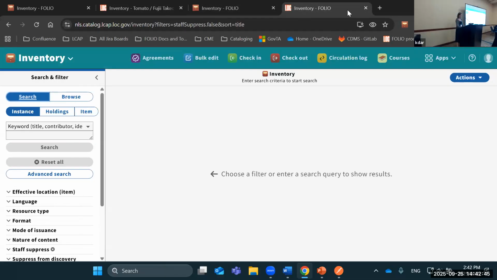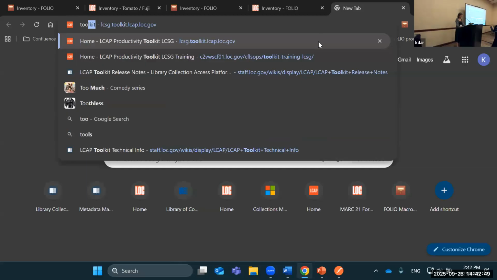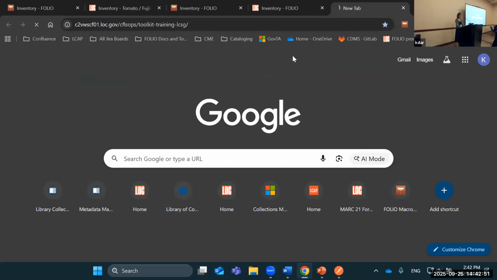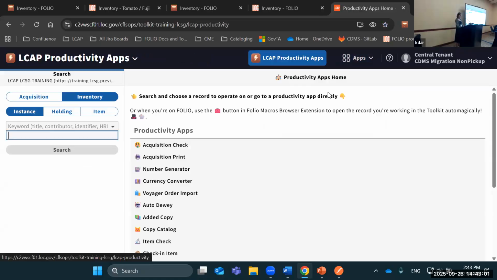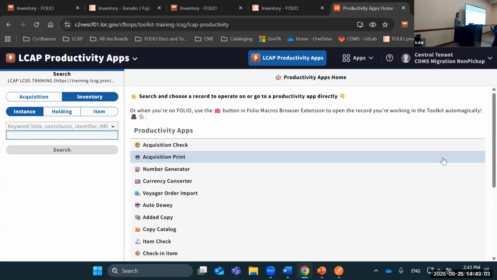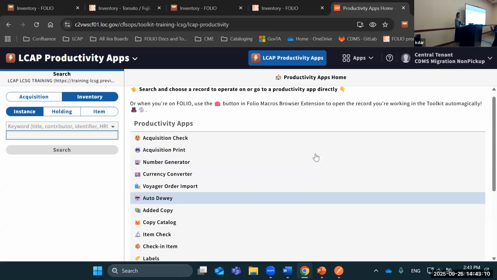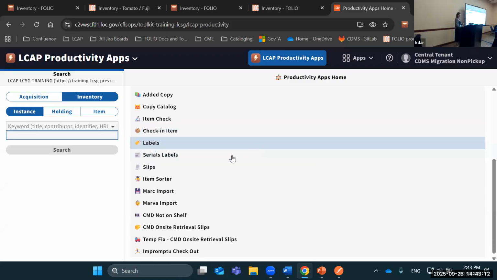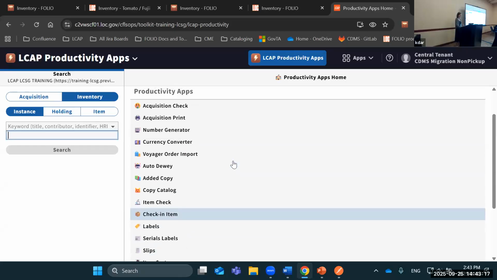So let's go to the toolkit, which I closed. There we go, training toolkit. So this is the productivity toolkit. I will go to the productivity apps. So these are the ones that we have built. There are more being built now. Like I said, there are a lot of different, like there's some acquisitions apps here. We have a number of fulfillment apps. I'm going to focus on the metadata ones.